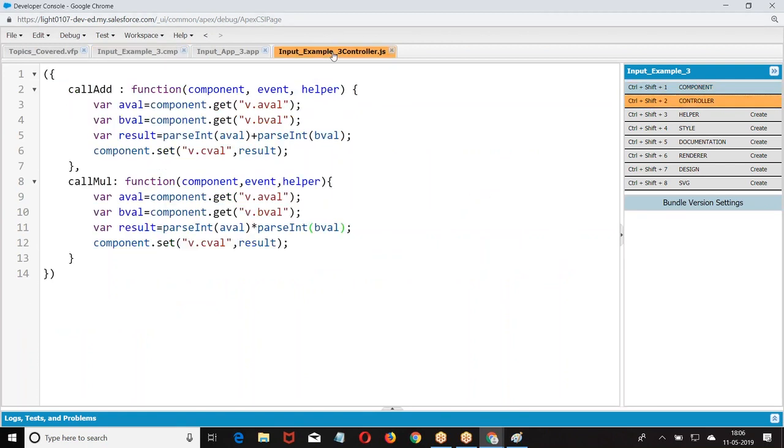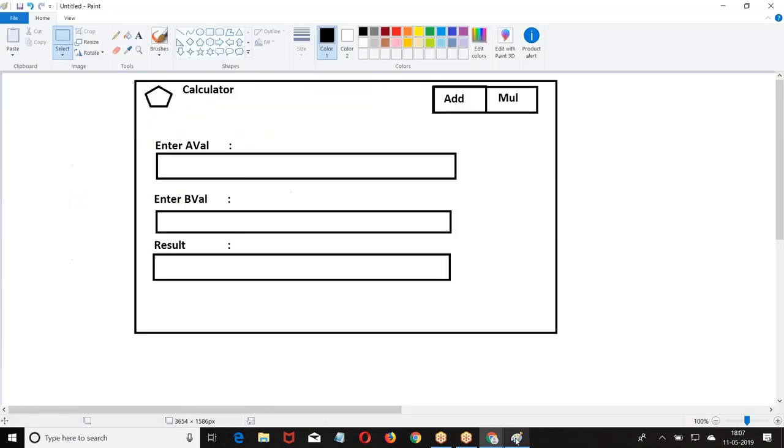How are you going to read the value? Component dot get A dot attribute. Sorry, B dot attribute. Component dot get V dot attribute. I hope you are good with this. Everyone is good. Shall we try one more example? Okay. So let us do the next example.